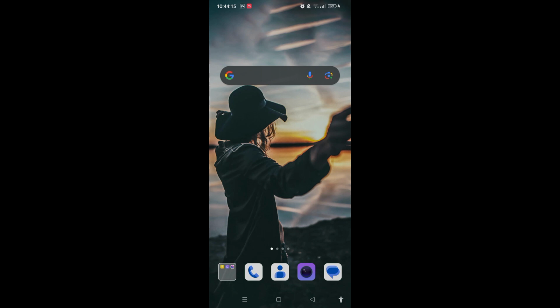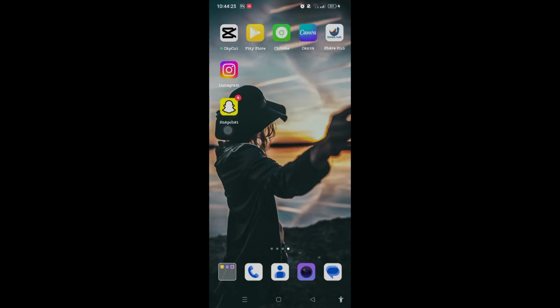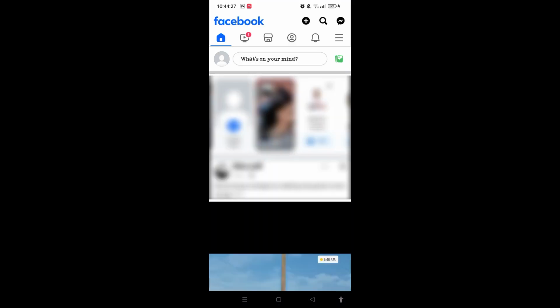On today's tutorial, I will guide you how to mute someone's story on Facebook. With that, you need to hop into the Facebook application. Make sure to sign in on your Facebook account. Then you need to choose someone's story you'd like to mute on Facebook.